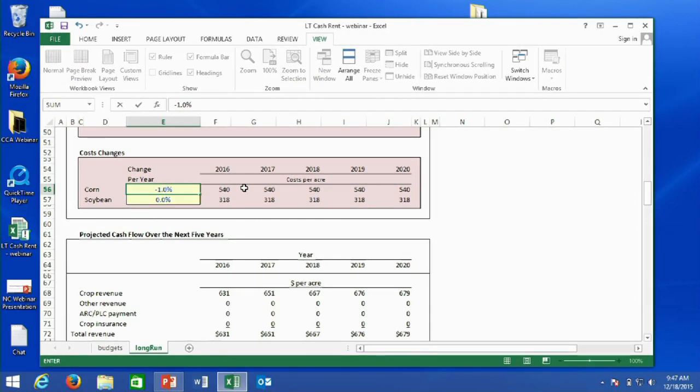So just to see how that works, I just plugged in -1%, and notice what that did to cost per acre. In year one, it had it at 540, which is unchanged from what we had before, but then it's got 2017 going down a little bit and so on down the line. So that 1% takes you from 540 in 2016 to 519 in year 2020. So you can use that and plug in whatever you think is appropriate. I'm going to stick with 0 for our scenario, but that's something you can look at.